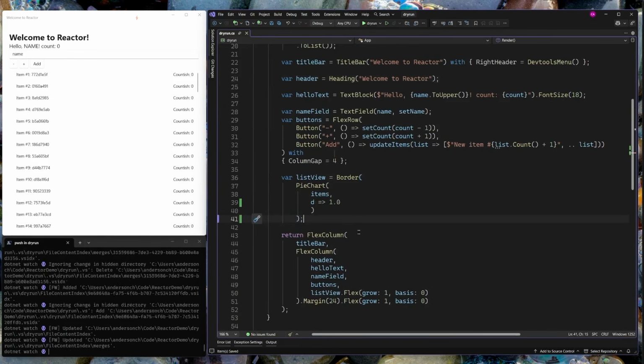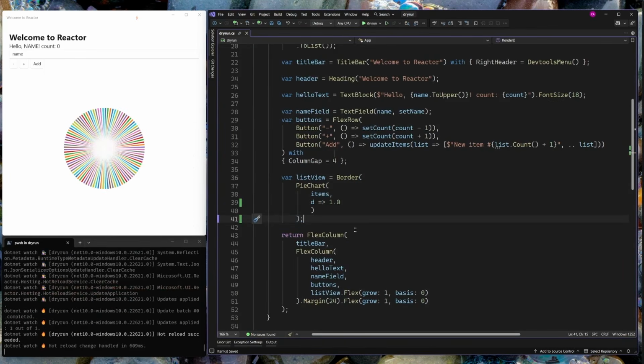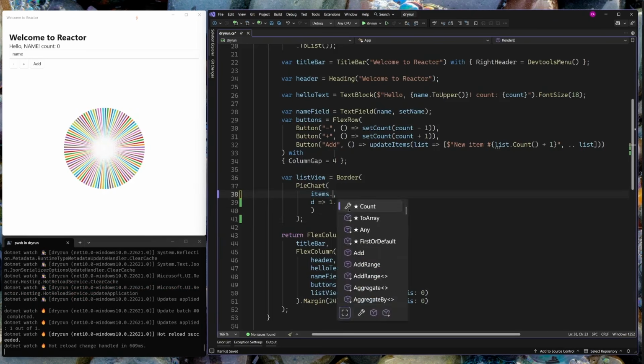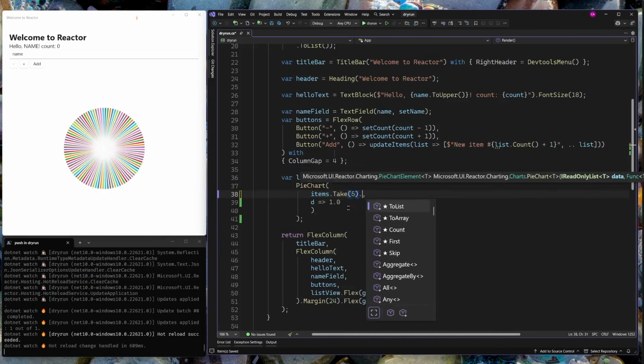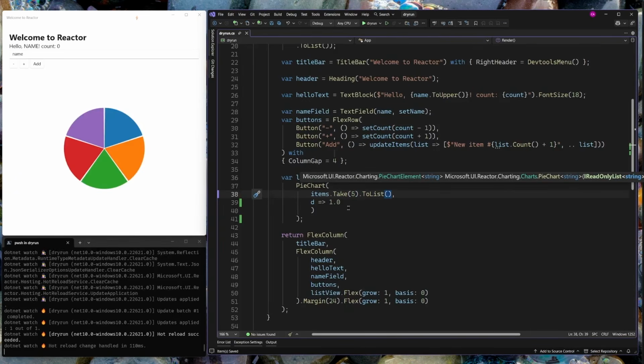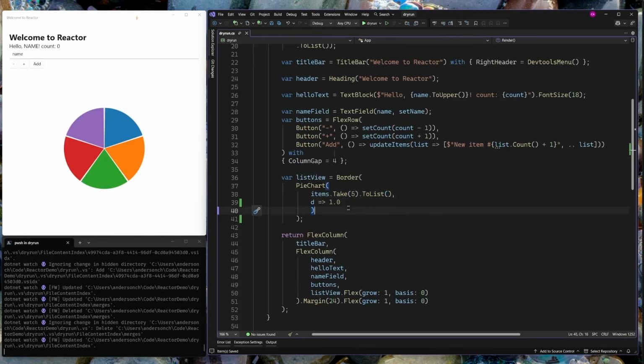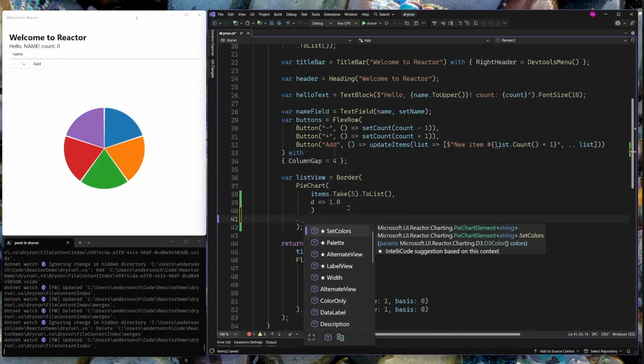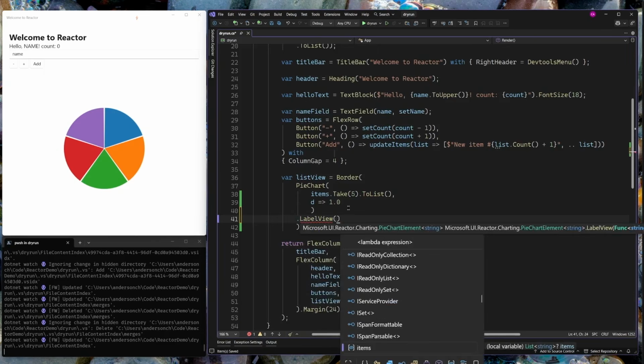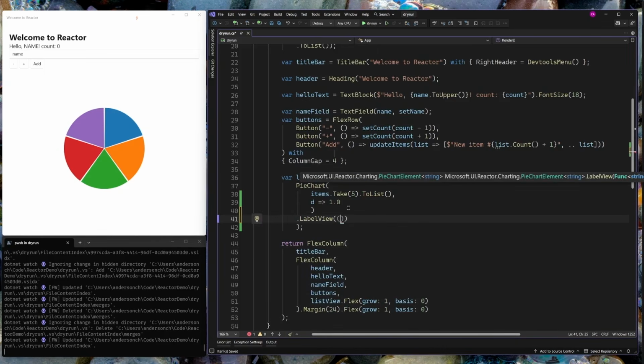Oh, I have to have code that compiles for it to work. There we go. So probably a few things. Let's just take the first 5. That's better. But what I'd like to do is have a label on these things. And so we'll say the label view that I'd like to use is taking an item.